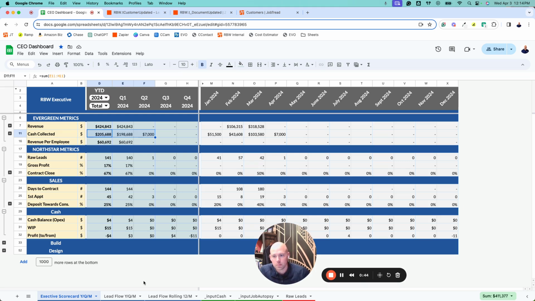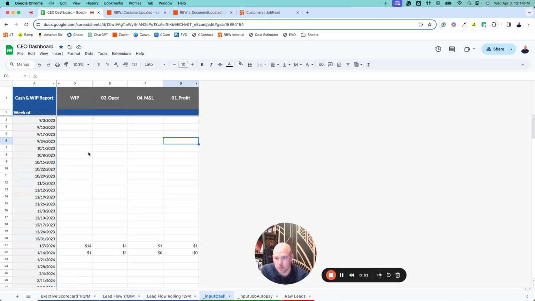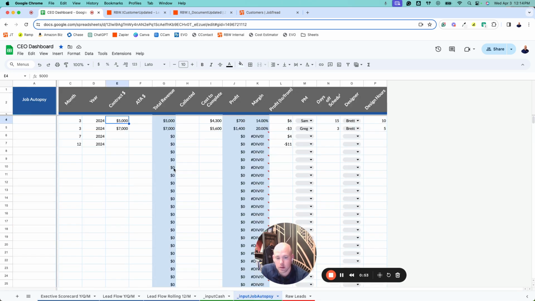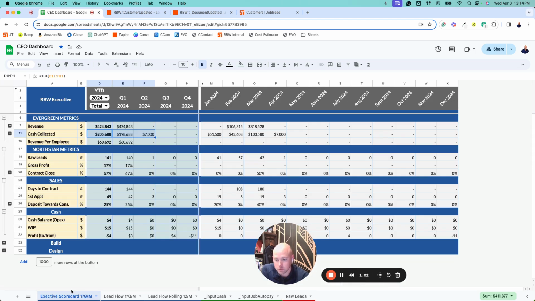So this report is, I'd say, like 95% automated. I have a couple tabs here where I have to input my cash balances, and I'll have to input where we stand when we do a job autopsy after a job is completed. But other than that, all the information is coming from JobTread into my tabs. So I've got several tabs, just going through here.